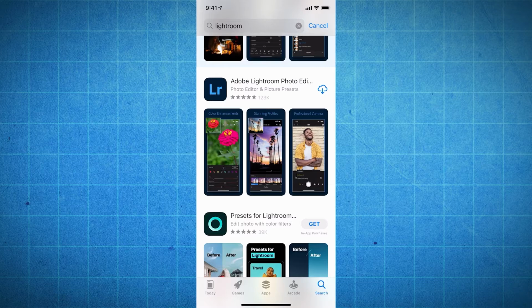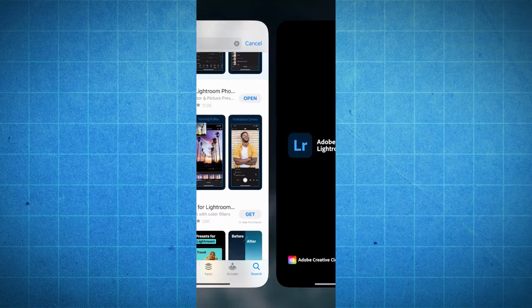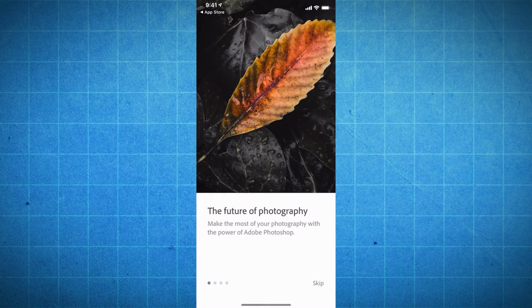I've already downloaded it before, so I've got a little cloud symbol there, but you might have something that says Get. So just go ahead and click on that. Then it's just going to download, so just give it a second. And whenever it's done, just click on Open. Then you can just go ahead and click on the Skip button down at the bottom right.